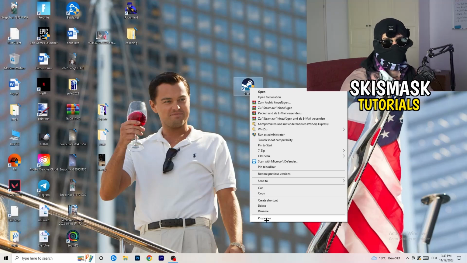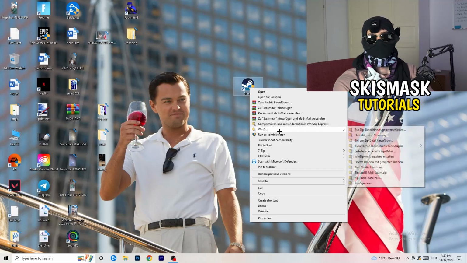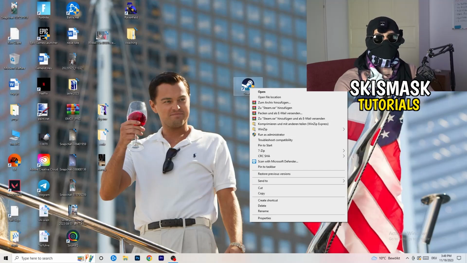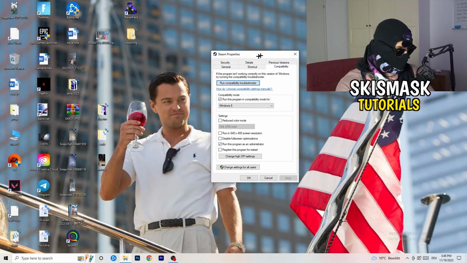But before you do that, you can try to click on run as an administrator. This will start your launcher in administrator mode, and I want you to try if launching your game through the launcher in administrator mode works. Otherwise, go back to the properties tab and click on that. This tab will pop up. I want you to click on compatibility.